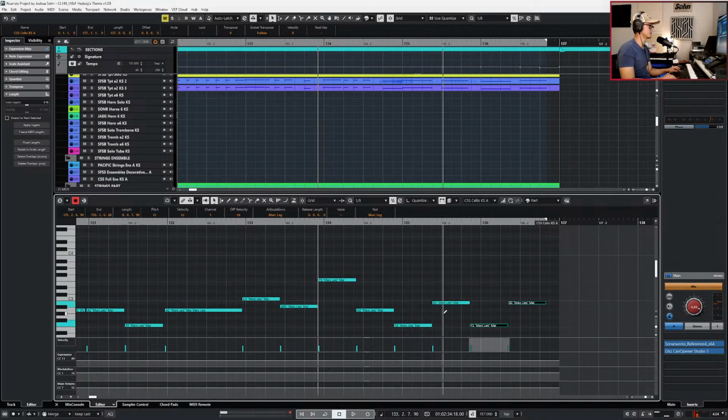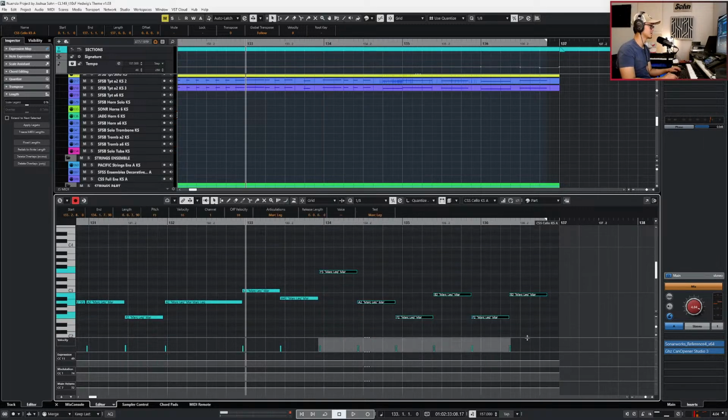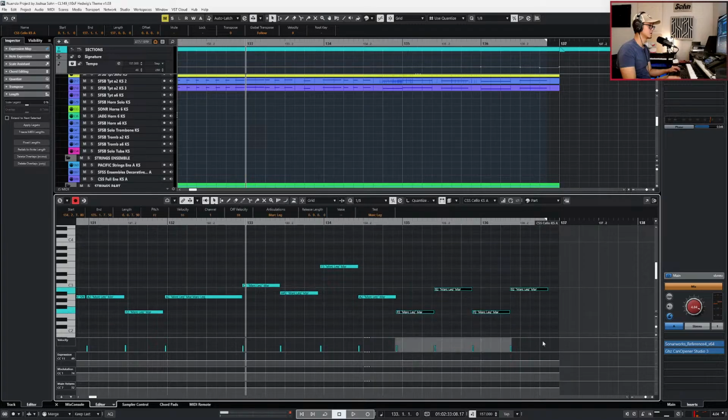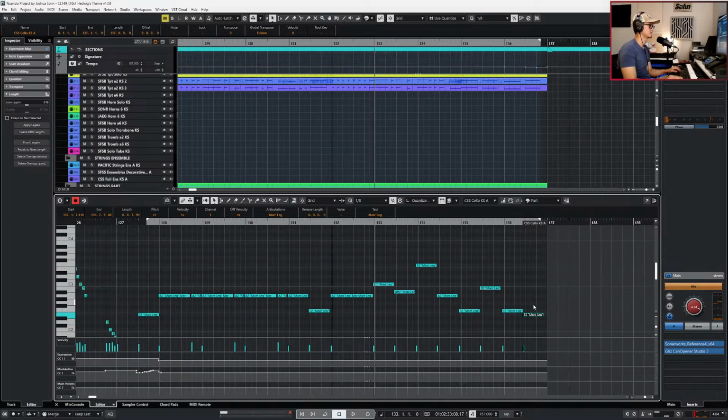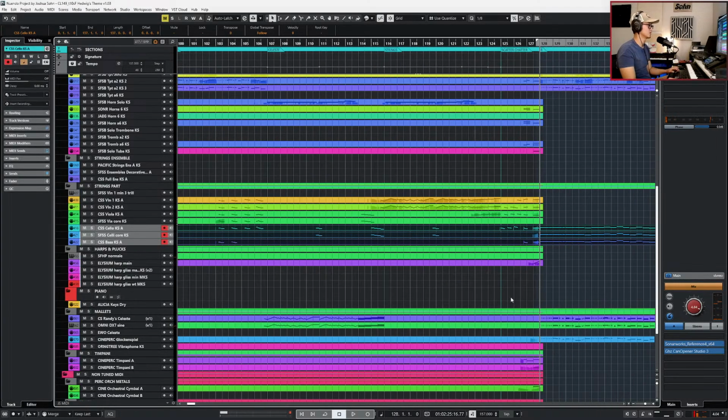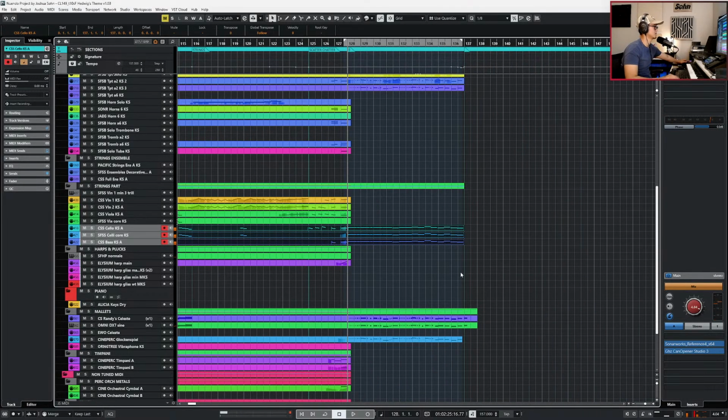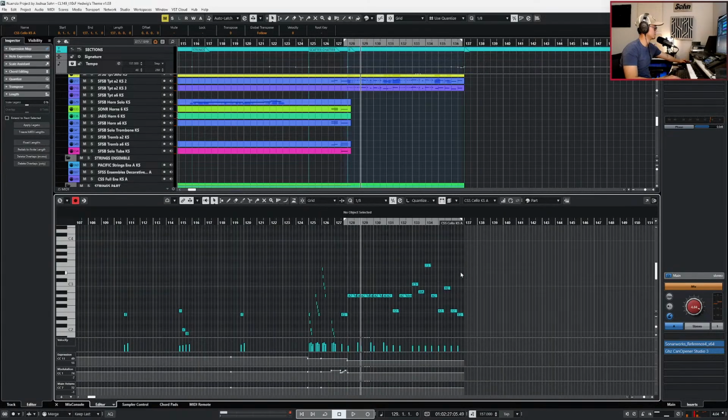Might as well just copy this. Oh, I see. When I'm copying this, it's doing something weird. So we got this. Something like that. Okay. So maybe on this one we ride the fader. Here we go.